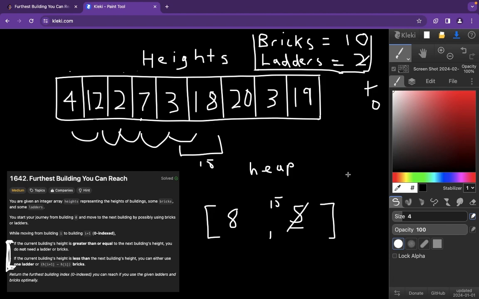And we're not done at that point, because what we're doing is we're switching the ladder from using it to get from here to here to using it to get to here to here. So we need to make up that difference in the bricks. So what we're going to need to do then is subtract the bricks by 5.